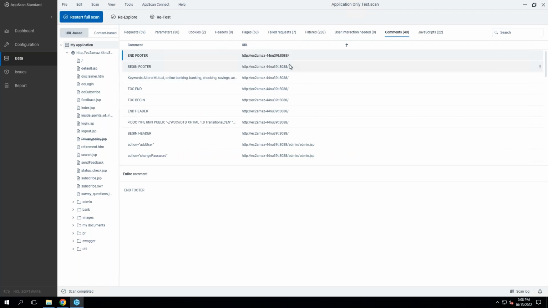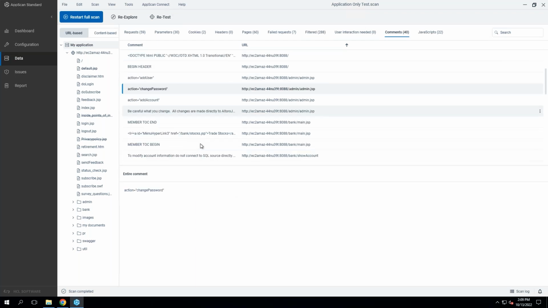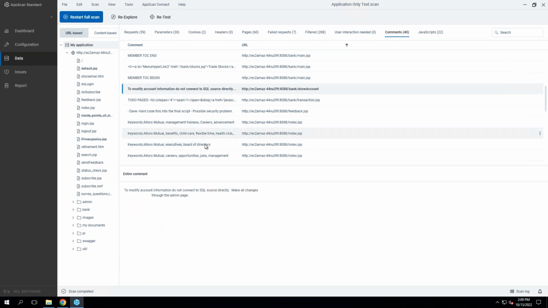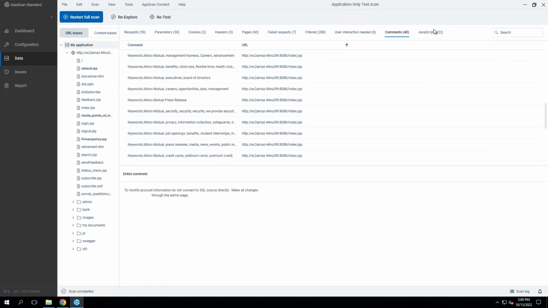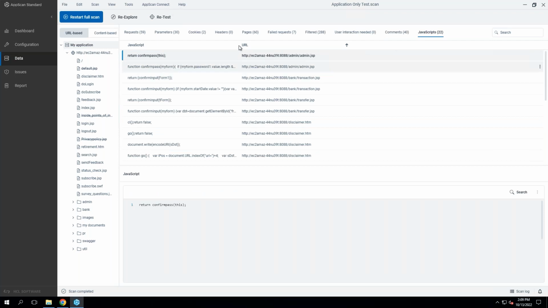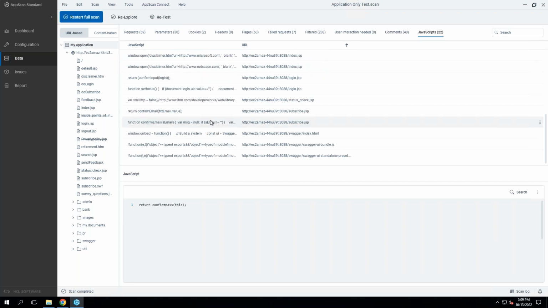Comments as well. It's going to pull out some comments. So if the developer left a password in the comment field, you can actually see that as well. Also, all the scripts that are embedded in the application, you'll get to see what those JavaScript are. Okay, so that's the data view.